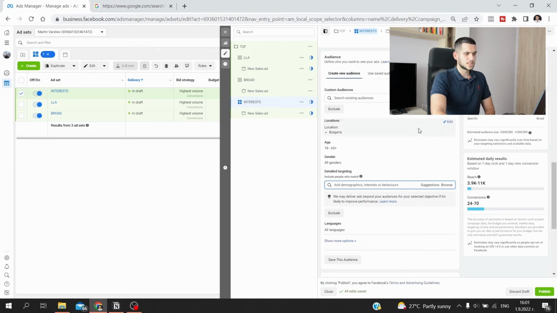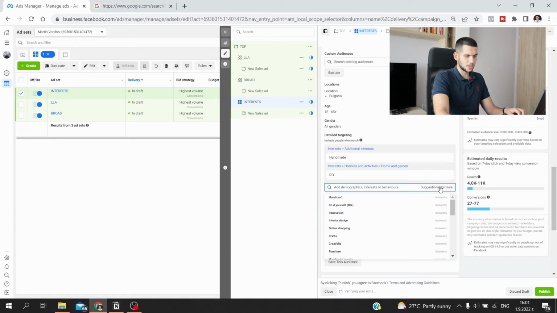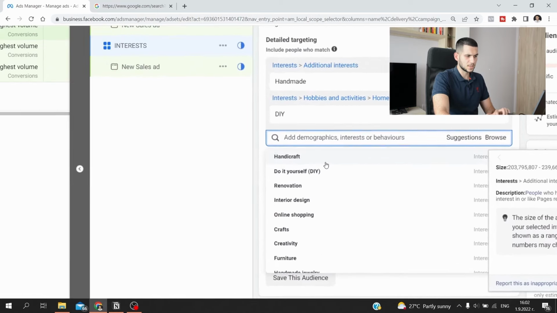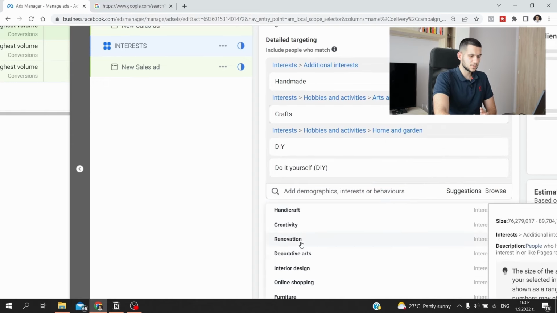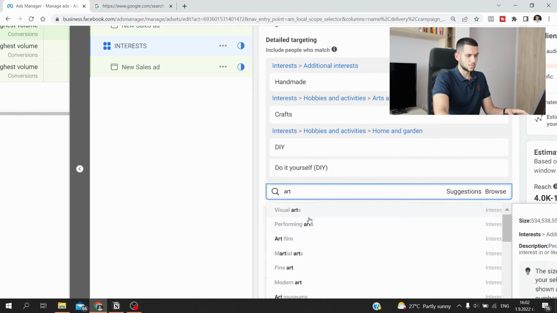Here, for example, we're selling handmade bags, so the interests you're looking for are similar to handmade, do-it-yourself, DIY, and from the suggestions button right here, you can let Facebook give you some examples. For example, do-it-yourself, renovation, interior design, online shopping, craft. If we're selling handmade bags, I would suggest using do-it-yourself, crafts, and for example, art interests, and more. This is the way to target people who are interested in these specific things right here.